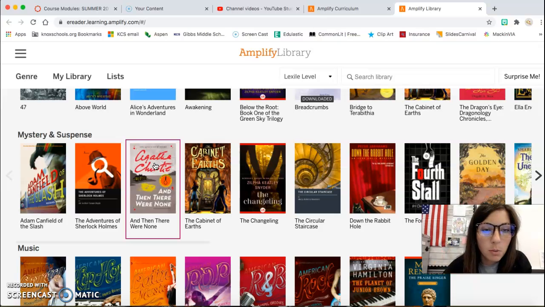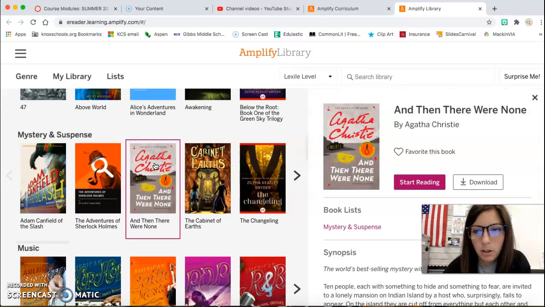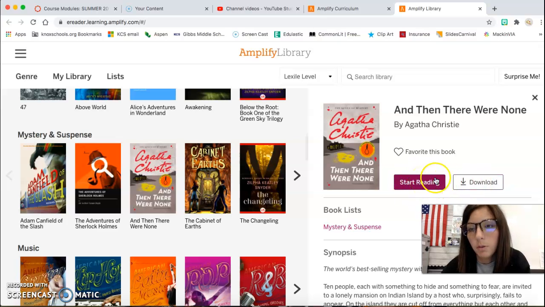So good. So what you would do if you found a book you liked, you'd click on it. Okay, and then I'm not 100% sure the difference between start reading and download, but I think if you start reading would be like a preview. If you want to read the whole thing, you would click download.